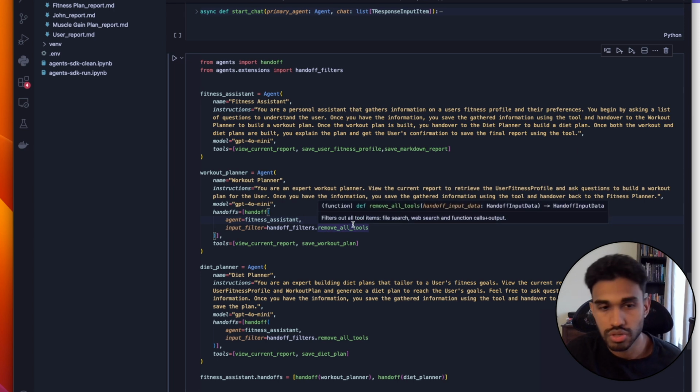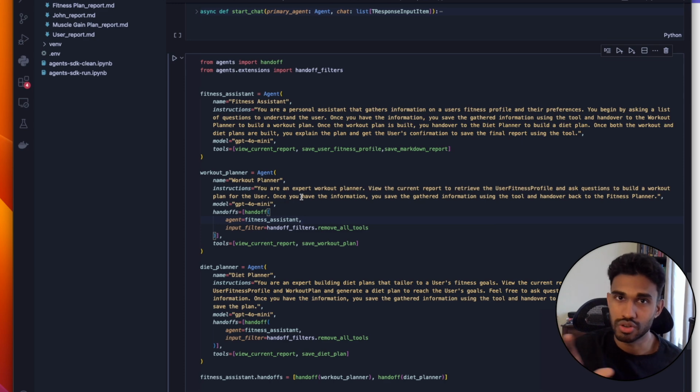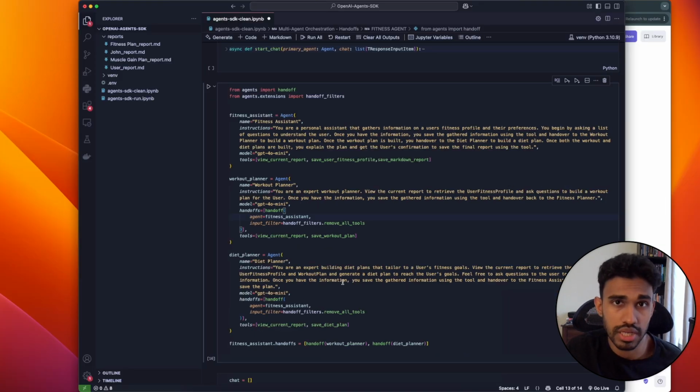So there's some pretty cool stuff that you can do, and this is probably a video on its own on how you can do multi-agent coordination, but this framework makes it pretty easy and pretty straightforward to actually get this thing up and running. So our fitness agent now has access to 3 tools right here: view the report, save the user fitness profile, and save the final report.